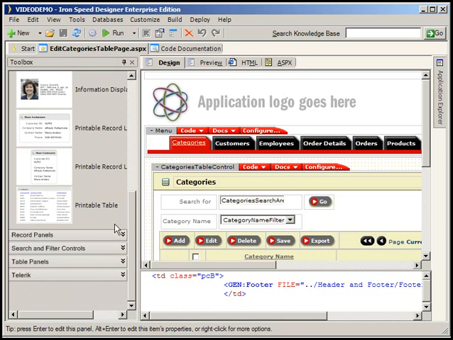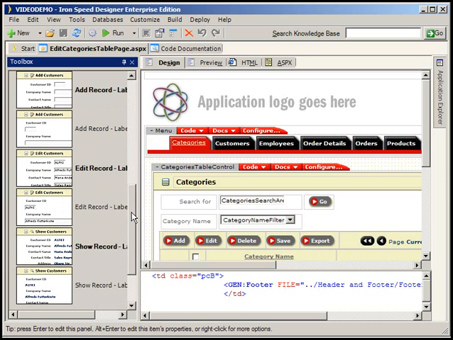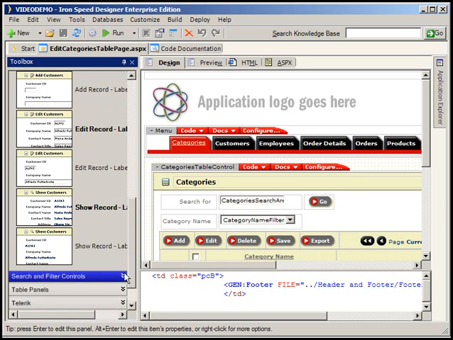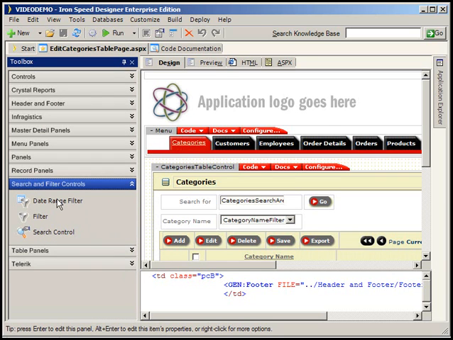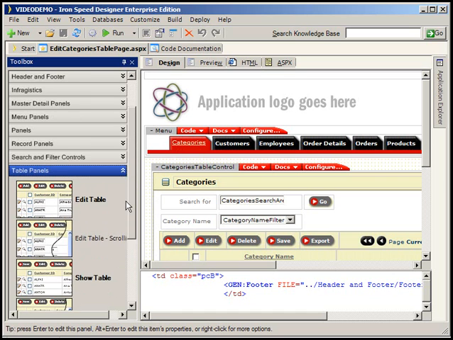Here are our record panels. This allows us to add, insert, or update records. Search and filter controls. Again, you just need to play with each of these on your own. And our table panel controls. These are our large views of data.